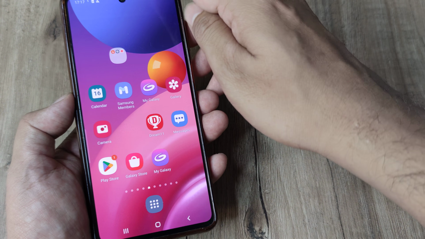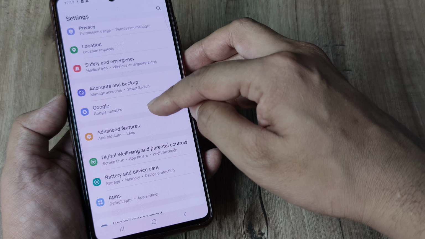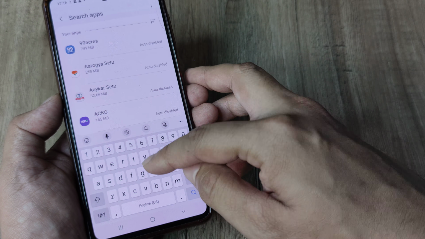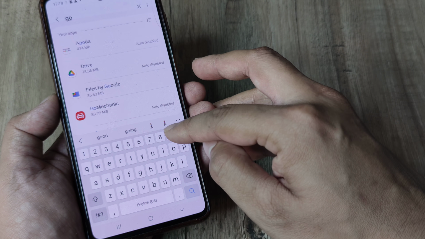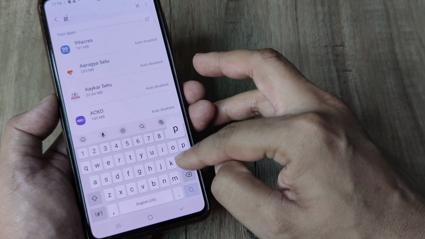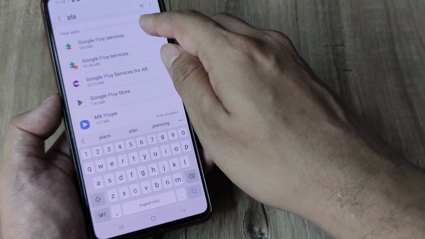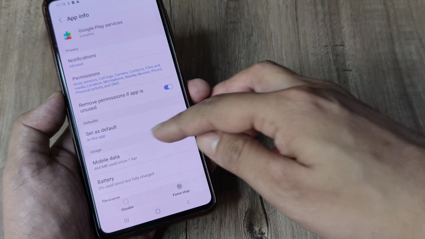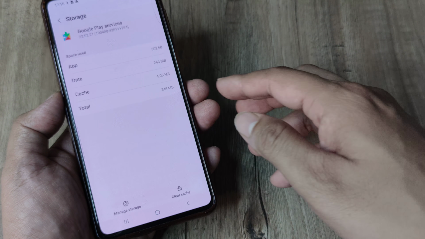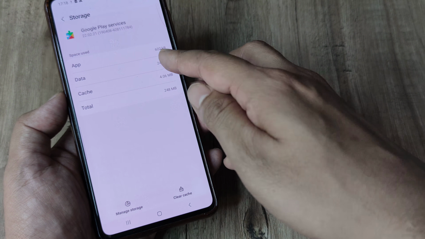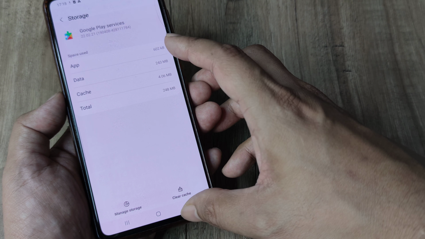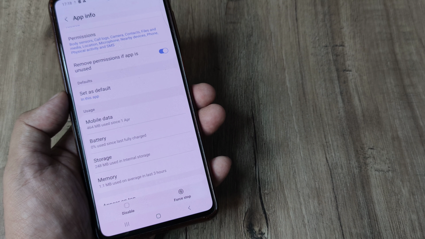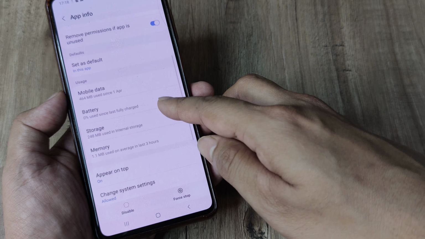Now for a certain few set of people, what they have reported is heading on to their settings, going to applications and searching for two specific applications, and that is Play Services. So this is basically the Google Play Services that you see here. Now inside here, what you need to do is go ahead and clear the cache and then clear the data. So do both of this and once the cache and the data has been cleared, hopefully things will work.